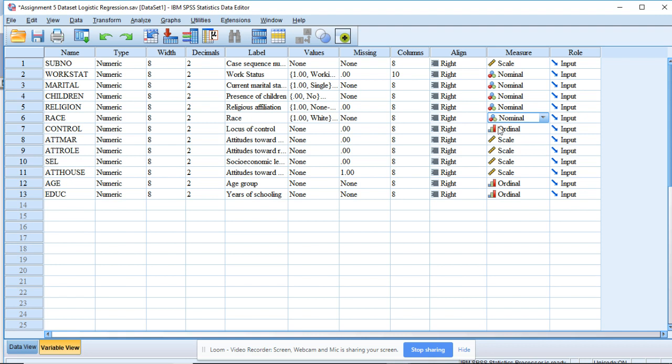Now here, locus of control is a scale, so I'm not sure why they have it as ordinal, but these are all scales, and also the year, age group. I don't know why they say group, because it's not really group, it's a continuous scale. And then years of schooling is also a continuous scale. So for the purposes of how we're going to treat this data, these are correct. These scales are going to be placed in a different spot in the regression setup than these other variables here. So you can go ahead and just save that.